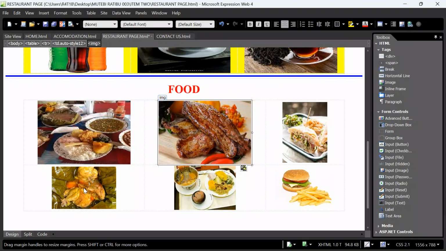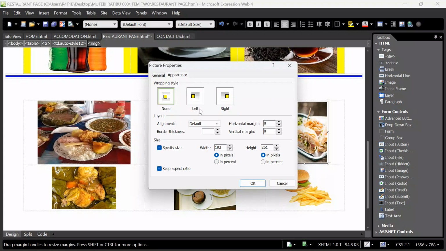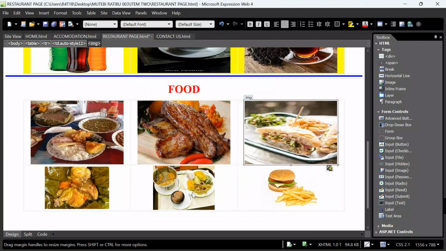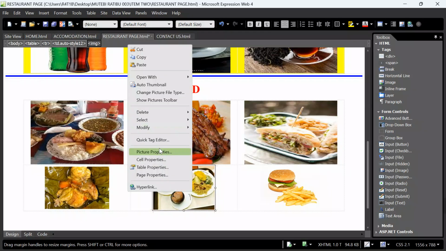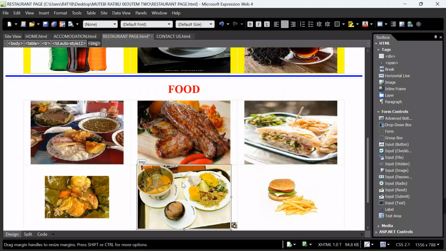Click OK. Click here, right click, picture properties, appearance, aspect ratio. Come to width, 400. Come to height, 274. Click OK. Right click here, picture properties. I want to keep them at the same size. Come to aspect ratio, turn it down. Come to width, 400. Come to height, we say 274, and then click OK.